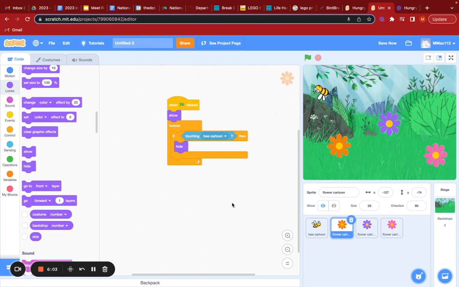All right, so let's test it out. Here we go. I'm going to click the green flag, I'm sorry. Notice I haven't set it on the purple one yet, so nothing is happening. But as soon as I get to the orange, yay, it disappears. That's exactly what I want it to do. Excellent. Okay. So now I need to do this exact same code for the other flowers.